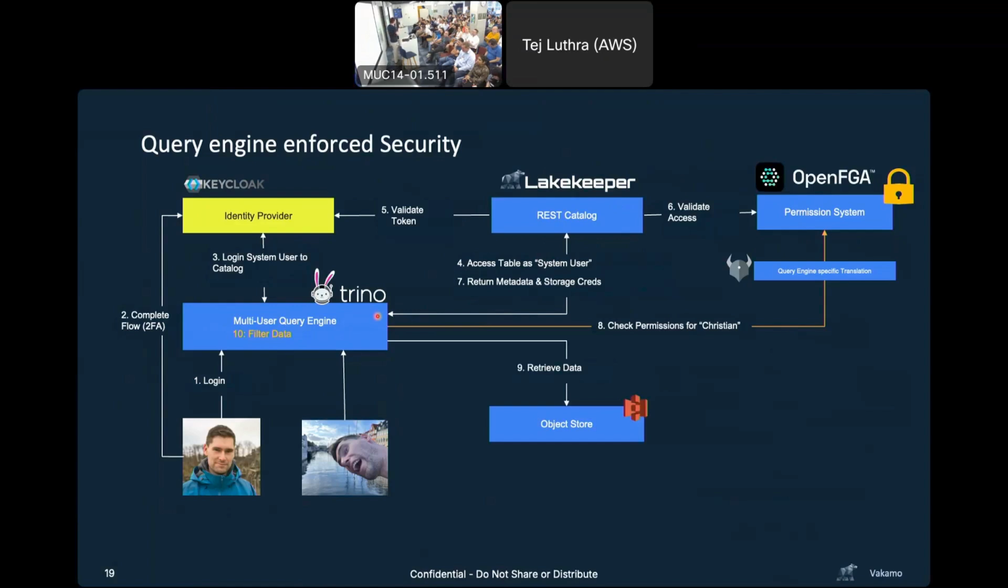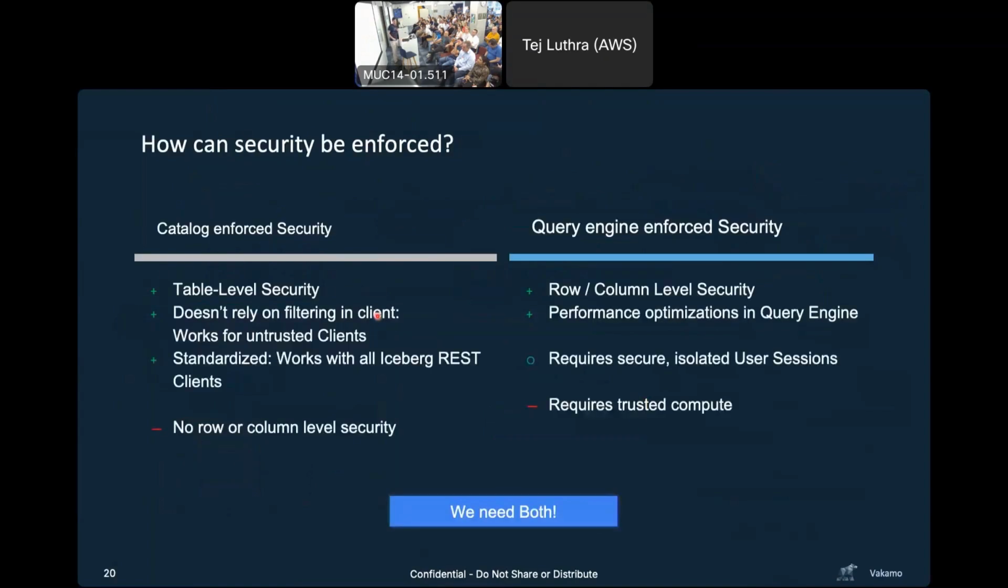So these are two different ways on how security can be enforced. On one side, we have catalog enforced security, and on the other side, query engine enforced security. Catalog enforced security, the vended credentials that I've shown first, enables table-level security, right? And it doesn't rely on any filtering of the client, so it works with any client out there. So if I install, you know, a Jupyter notebook and some Python on my local machine, I can use the security mechanism to get access to the tables that I, well, am allowed to see.